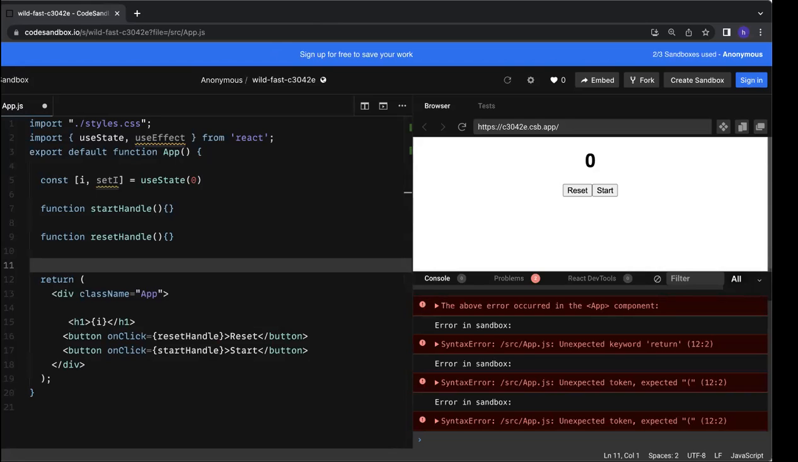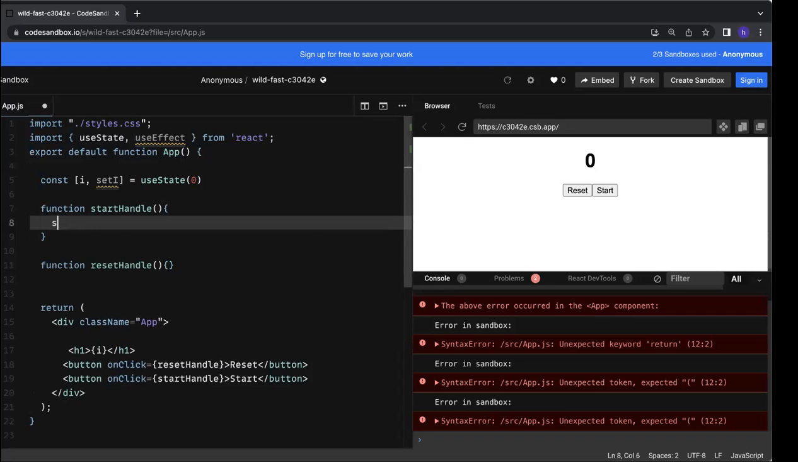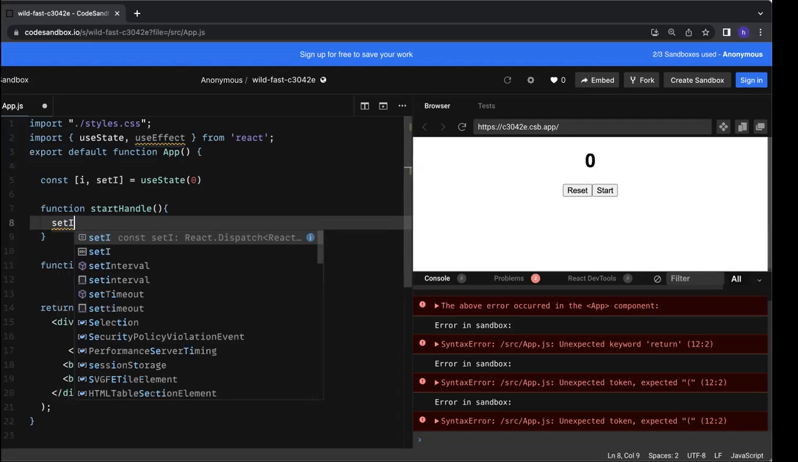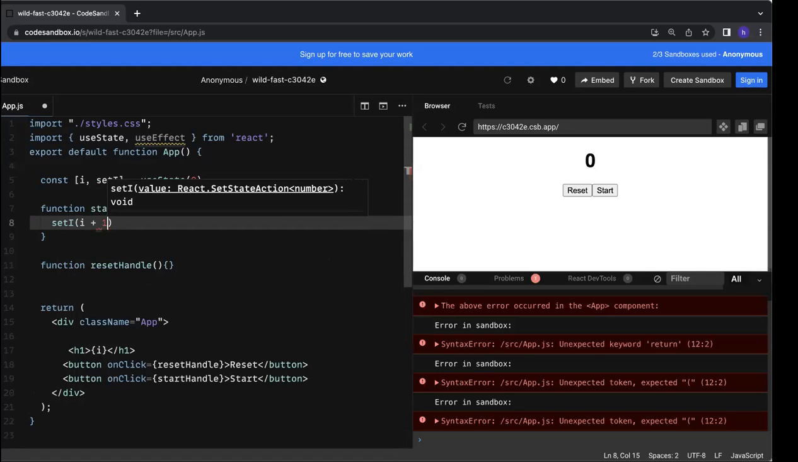All right, so now when I click on the start button, what I want to do is I want to increment I, right? That is simple. So start button, all it does, it sets I to I plus one, right? That's it. That's all it does.